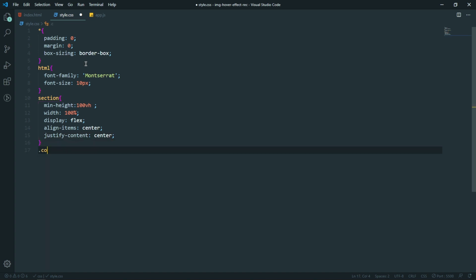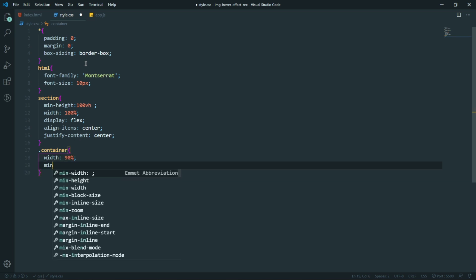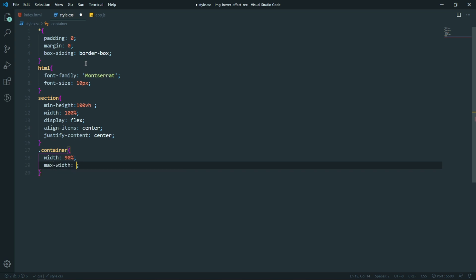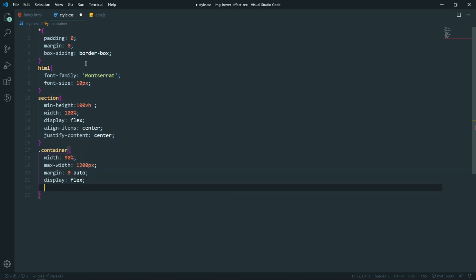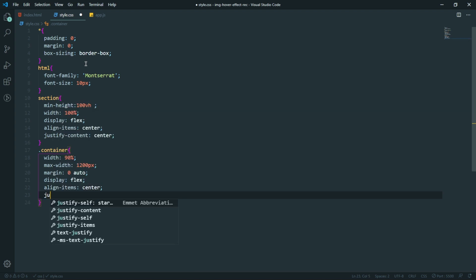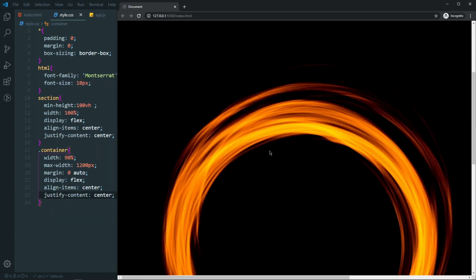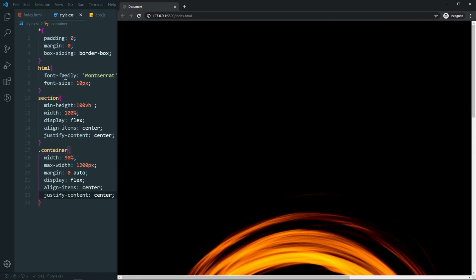Inside our container, I will say that the width will be something like 90%, and max width will be something like 1000 or 1200 pixels. Margin will be 0 and auto. And for the content I will use flex, so display flex, align items center, and also justify content center. If I come here now you can see that everything is now in flex, I believe. You can see all the things here.